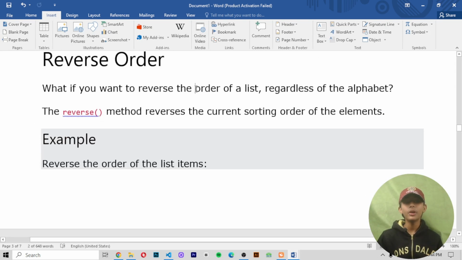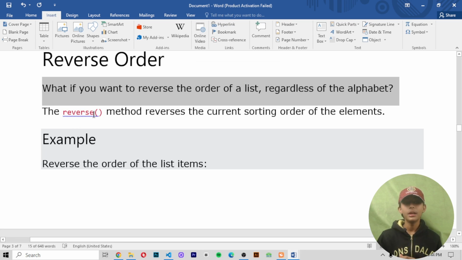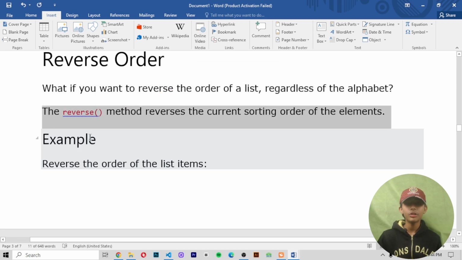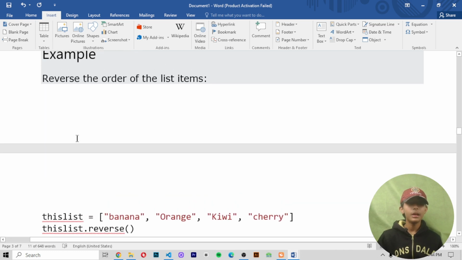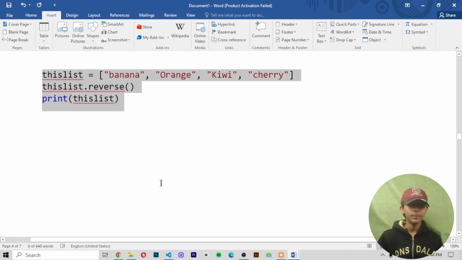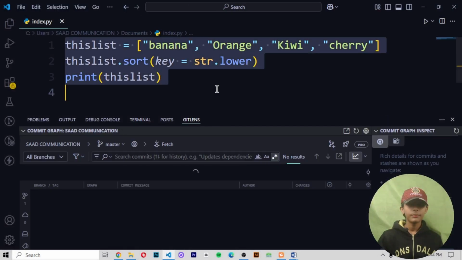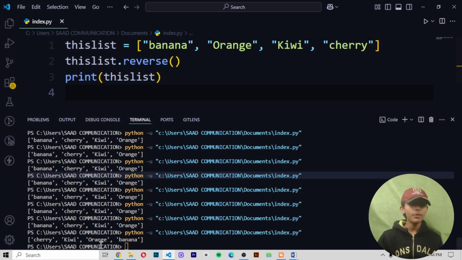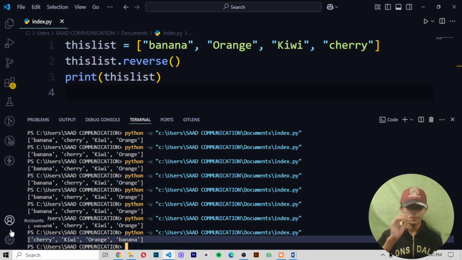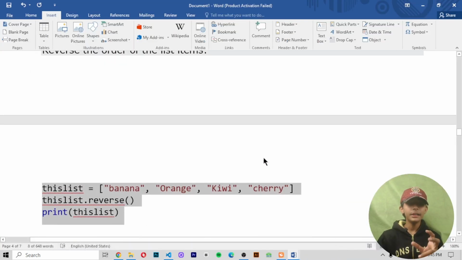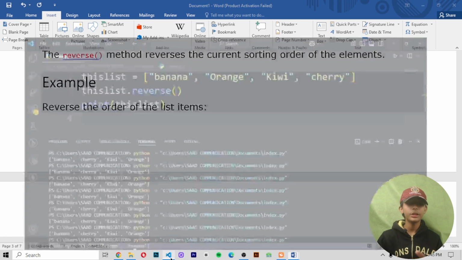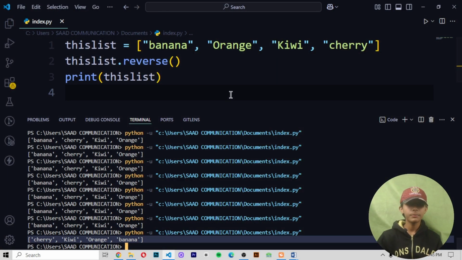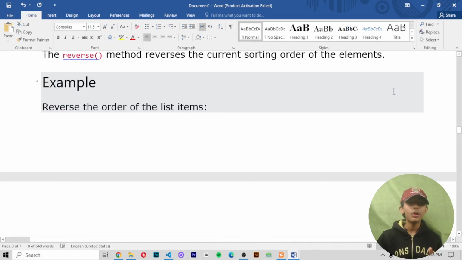Reverse order. What if you want to reverse the order of a list regardless of the alphabet? The reverse method reverses the current sorting order of the elements. In this example, we reverse the order of the list items. Now let me copy it, paste it and save it. The output will be cherry, kiwi, orange, and then banana. Why? Because in this list there are banana, orange, kiwi, cherry, but it is giving me cherry, kiwi, orange, banana because it reversed the order of the list items.